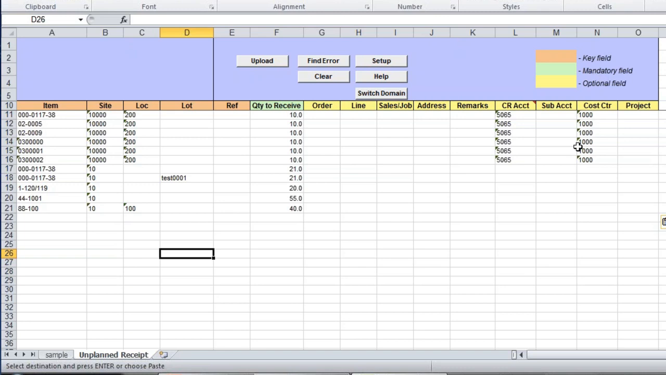And some loaders might have orange colored columns, like in this case. Orange is used for key fields that will uniquely identify QAD record. Once you prepared all the information, click on Upload button.